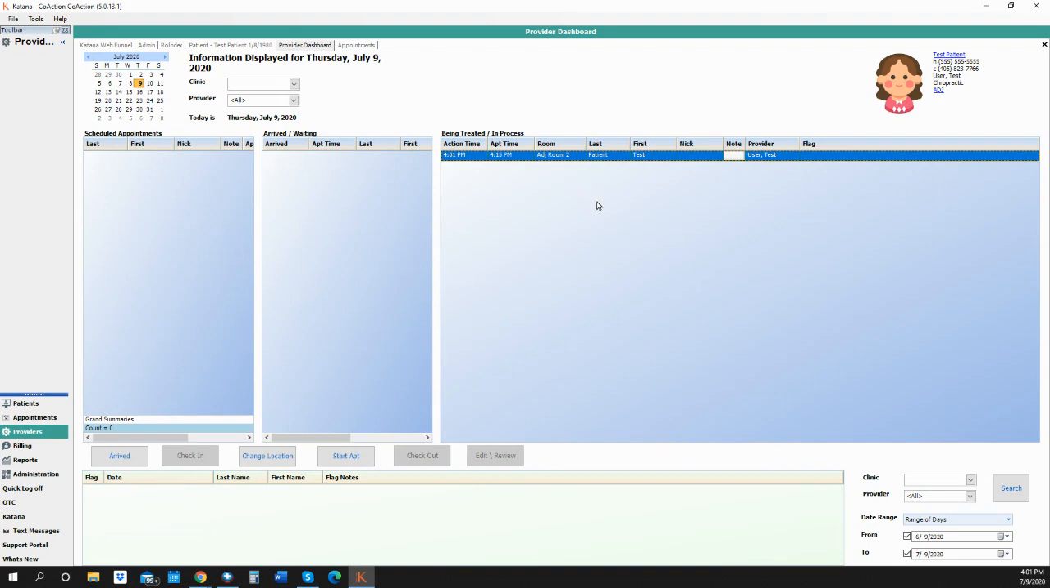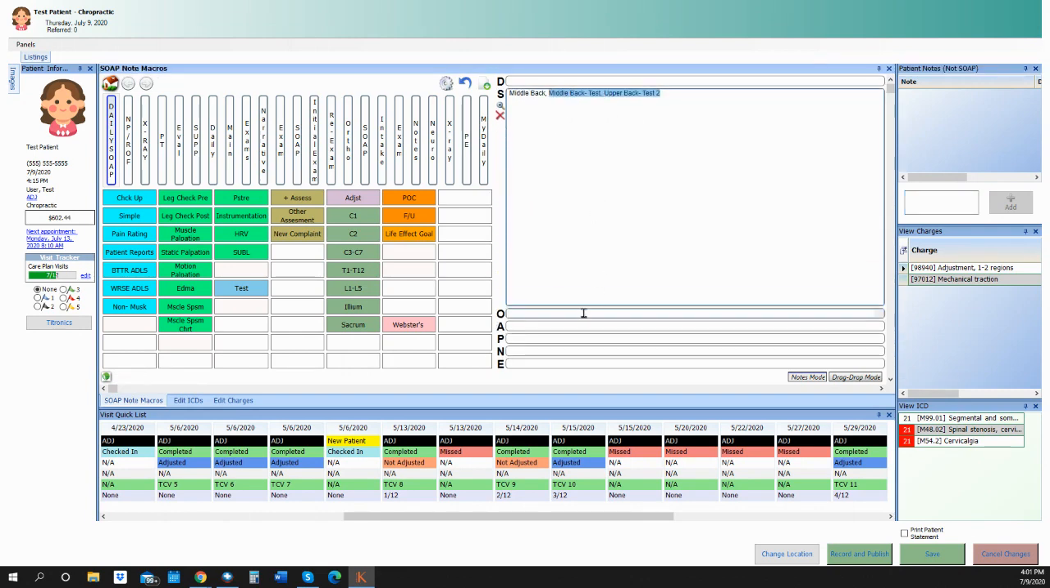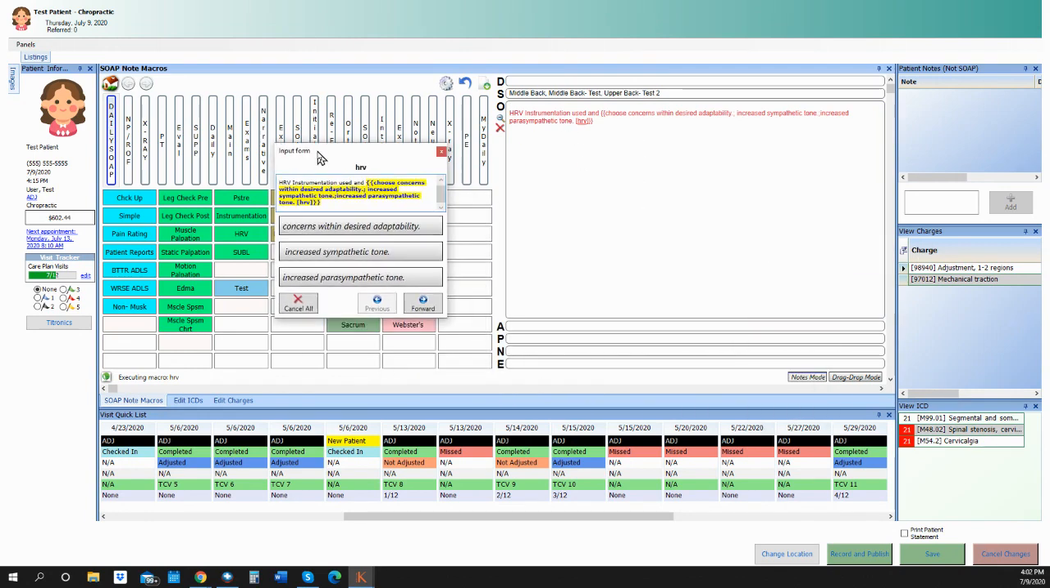For the provider to treat this patient, all they have to do is double-click the appointment sitting in the being treated and in process area, come into their appointment, and in mine, you can see that some information was carried over from a previous visit. I have the ability to remove everything in here by either highlighting and hitting my delete button. But if I want to get rid of everything in here, I can simply hit this red X, which will remove that information. And then I can go over to my specific macros and start adding that information in.